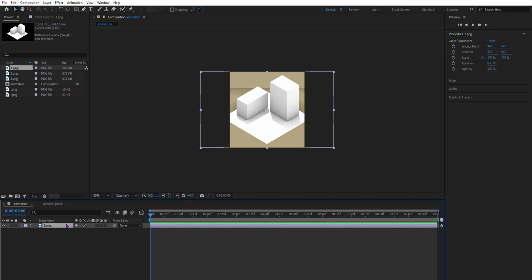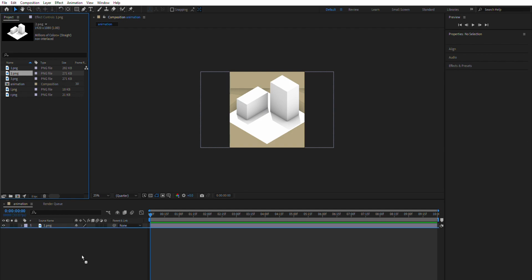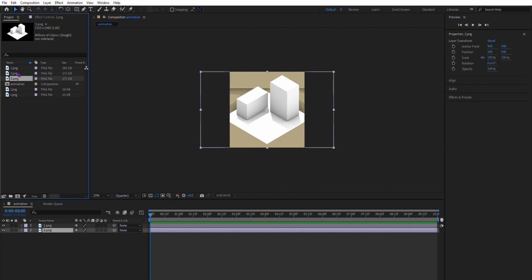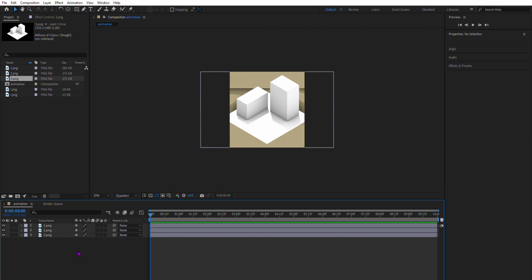Okay, and then I'm going to continue with the second image and the third image. Okay, so this is like Photoshop. This will appear above this. You can switch this off and you can see this below. Switch this off, then you'll see this other layer below.